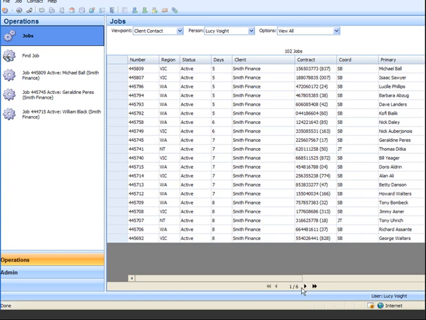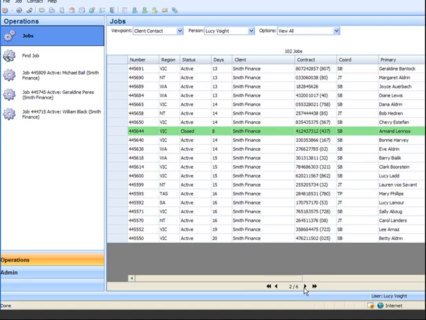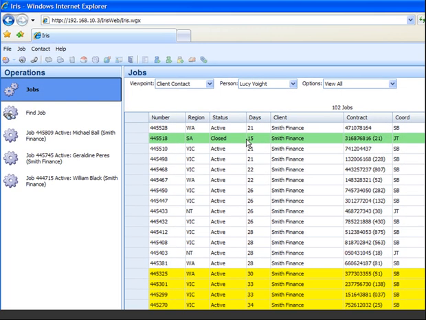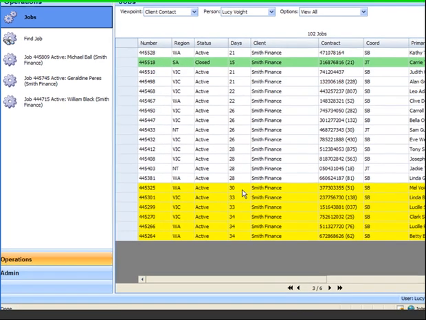You can page through the jobs by the controls down the bottom. This shows that there's 6 pages of jobs, and we're at page 1. Just pressing the right arrow goes to the next page, and you'll notice that the jobs have different background colors depending on their state. A green job indicates that it's closed. A yellow job indicates that the days since the job has been logged has exceeded or equaled 30 days.